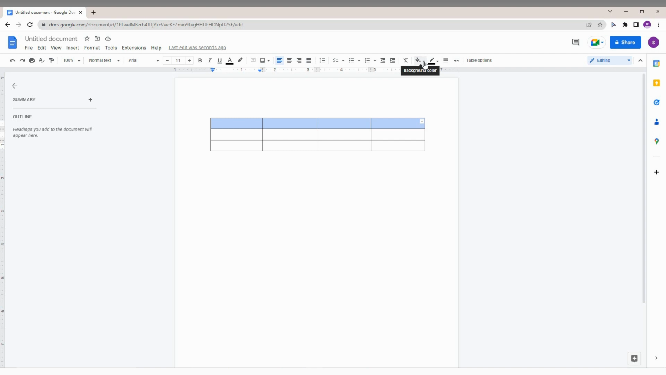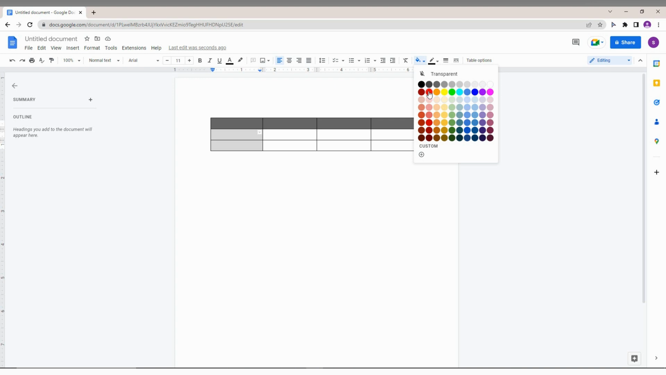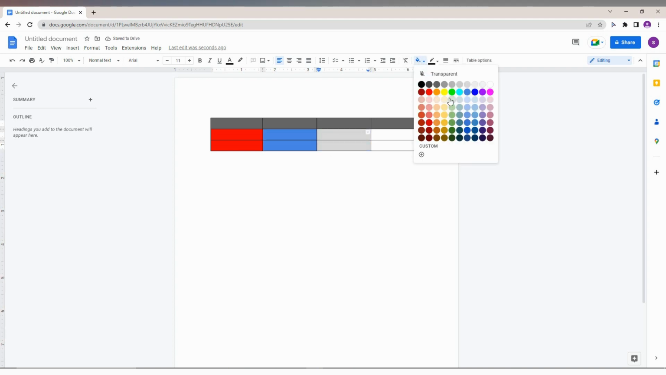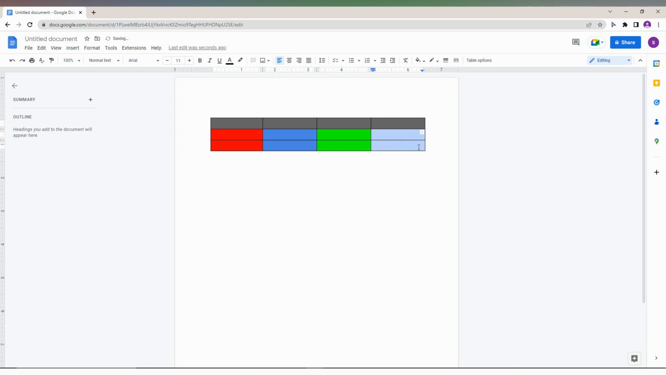Then go here, you can see background color here. You can select the color from here. So I just position it as gray, and these two need to be red, so I can select red, and this to be blue, so you can select blue. Then here you can select green, and by this option you can color the table easily.